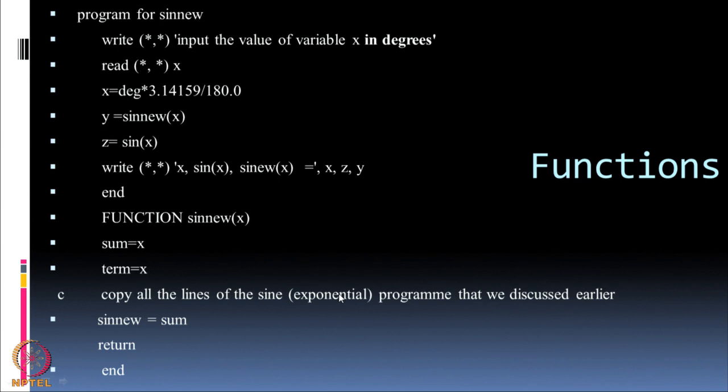e to the x was 1 plus x plus x square by 2 factorial plus x cube by 3 factorial and so on. So, what is a sine function now? Sin x is x minus x cube by 3 factorial plus x to the 5 by 5 factorial minus x to the 7 by 7 factorial. So, the sine function is like an exponential function, except that the signs of alternate terms are plus and minus. So, similarly, just as we have an exponential program, we can write a sine program.